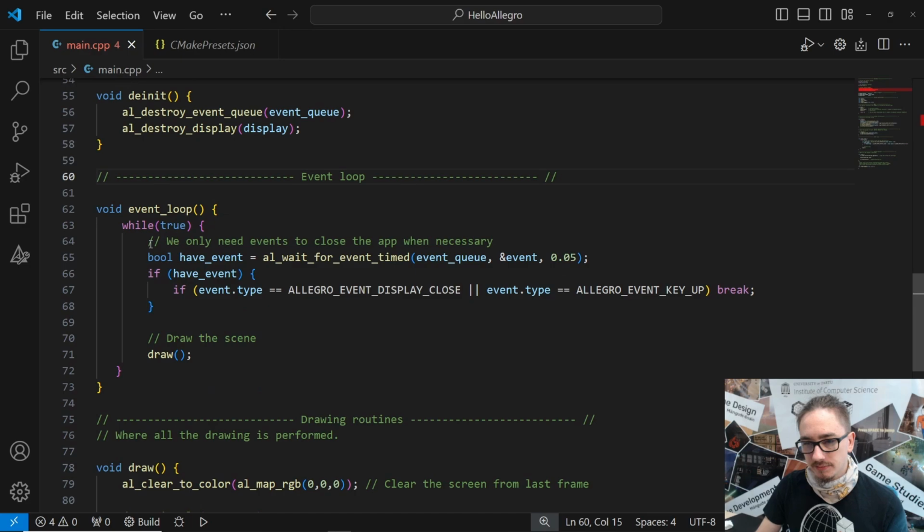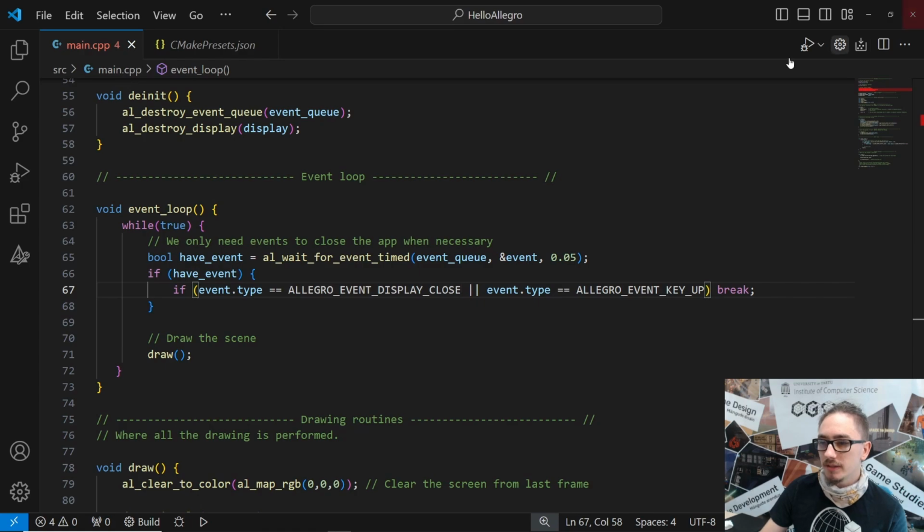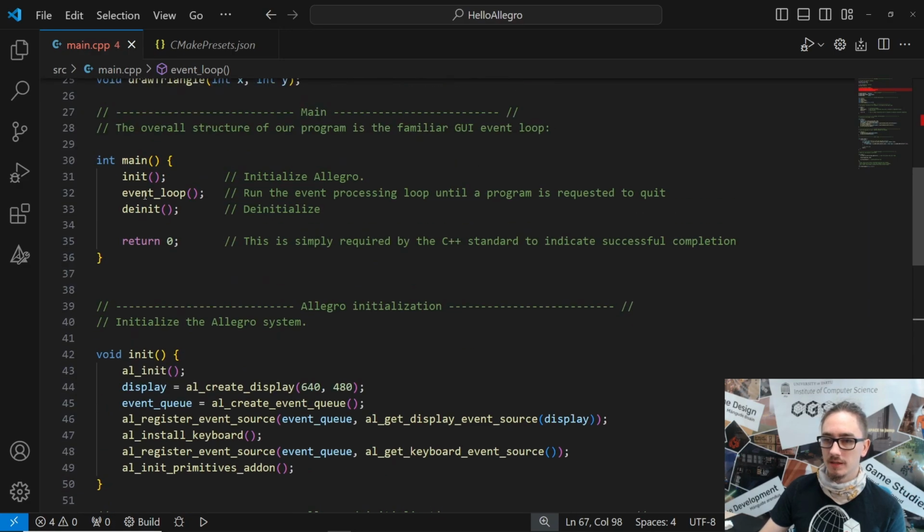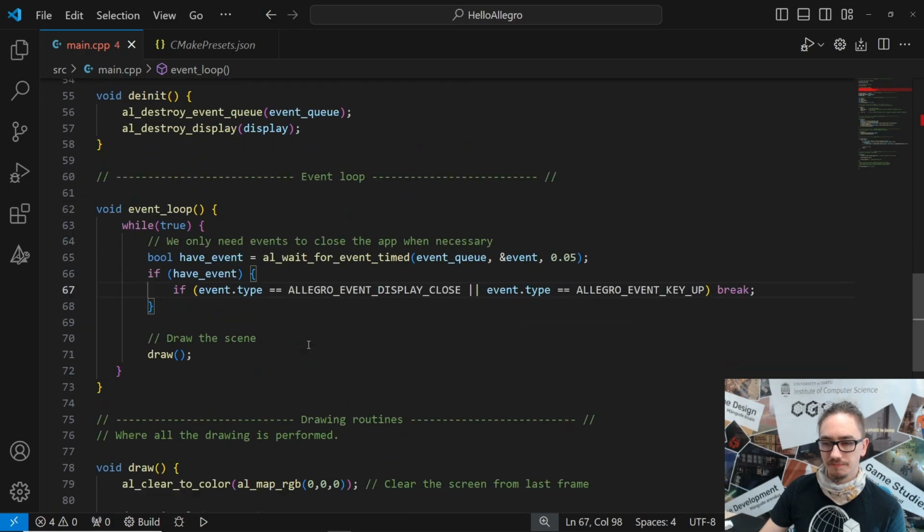And we do two things here. We first see if there are any events, and we'll check for two specific events. We check for display close, so if we close the display, or if we press the key up button. If one of these events has occurred, then we call a break and we exit the loop. So that's the way to close the program. If we exit the loop, we call the exit function and then we return 0. So that ends the program.